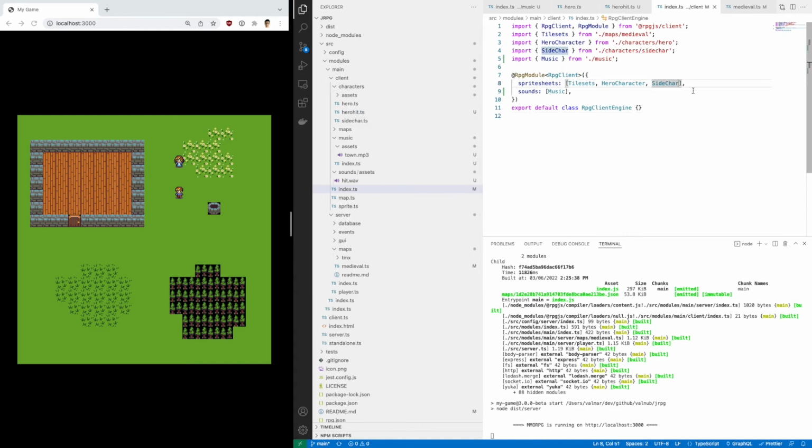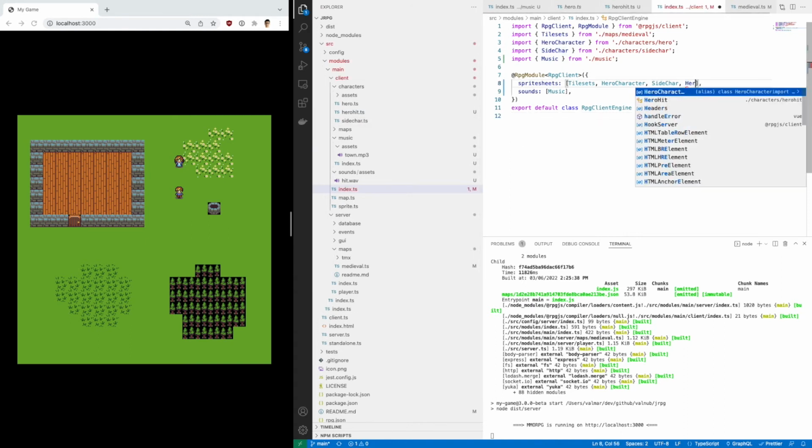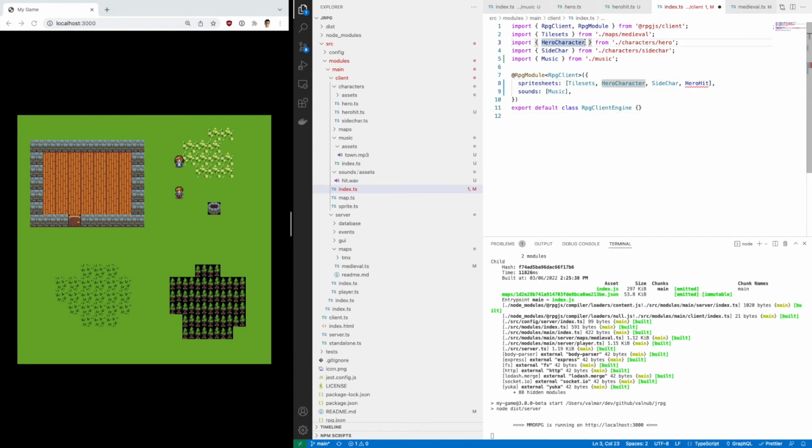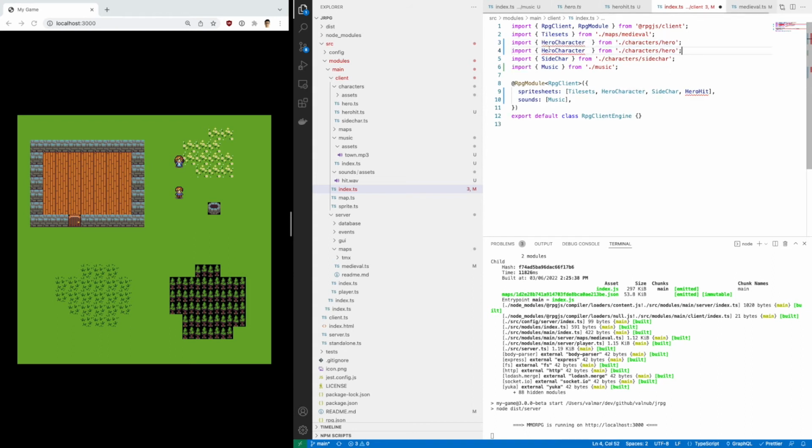And this is quite simple. I'm just gonna add the hero hit sprite sheet, and I import it as well. Hero hit like that. I didn't find it. Whoopsie. I think I need to copy it. Hero hit and hero hit like that. There you go. Okay, now the game knows that this exists.